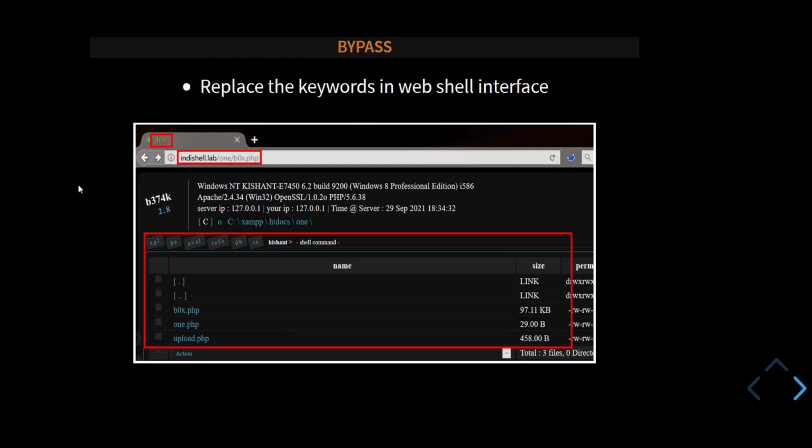So don't rely on such types of rules. We just need to figure out such a security measure by removing and replacing the keywords, and once we have figured out the exact keyword which has been blacklisted, we can bypass the restriction.